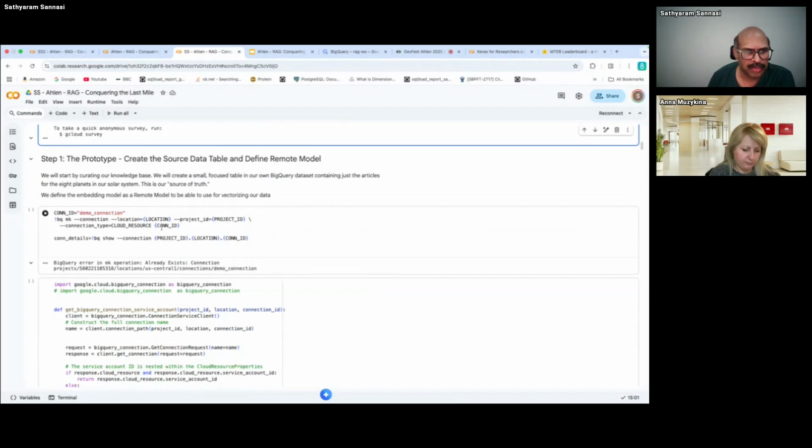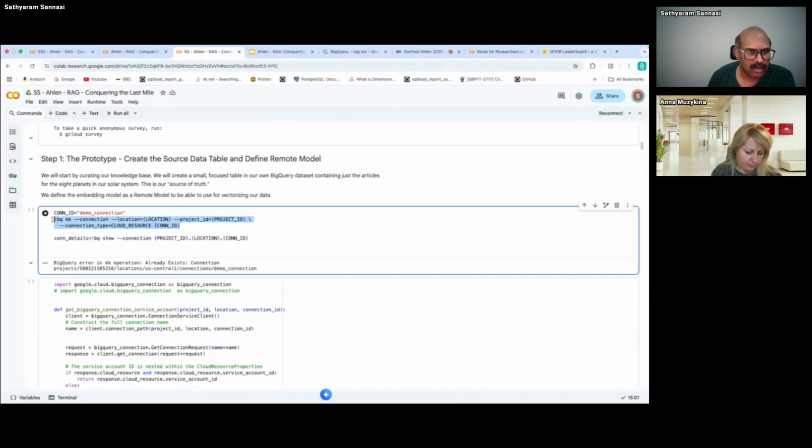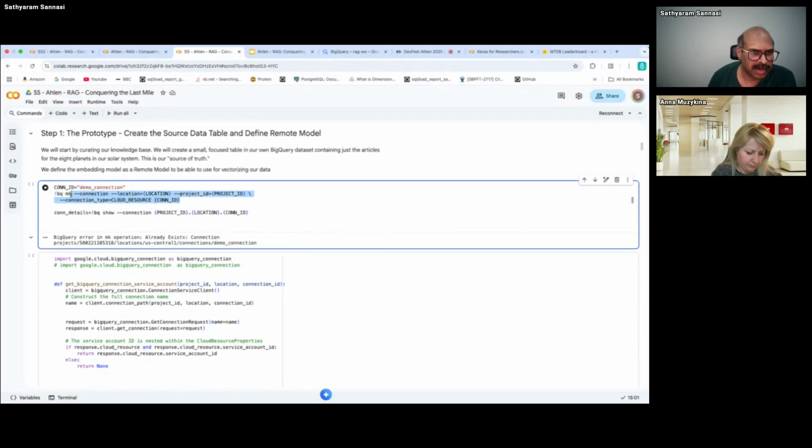And then here you create a remote connection for that particular location, which will be used for creating a remote model. So you are creating a connection here. You don't have to worry too much about this. Basically you are creating a connection from BigQuery to the cloud resources, so that is like a remote connection from the BigQuery perspective. You print out the connection details, and here I have called the connection demo connection.